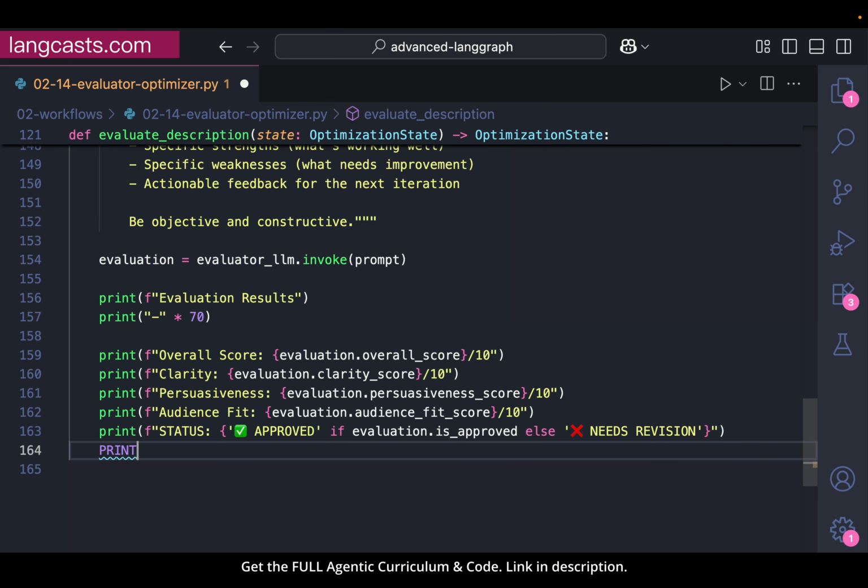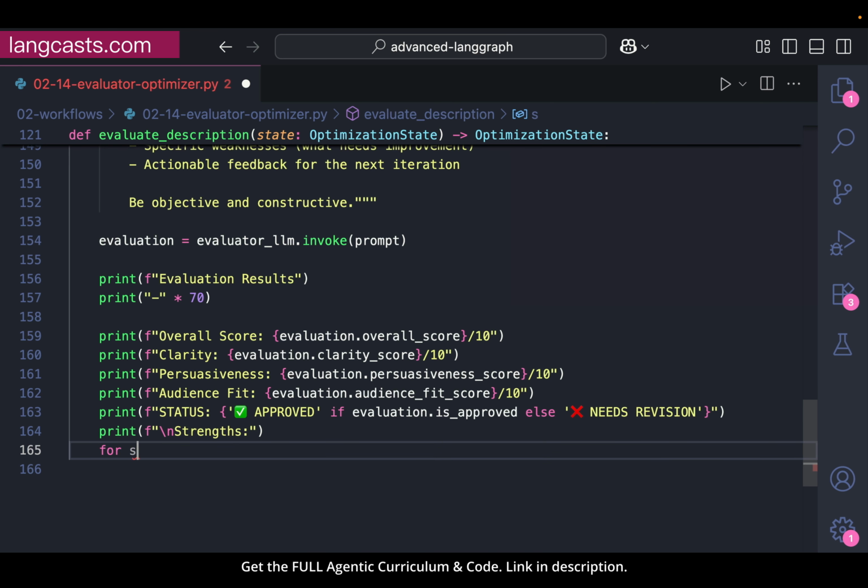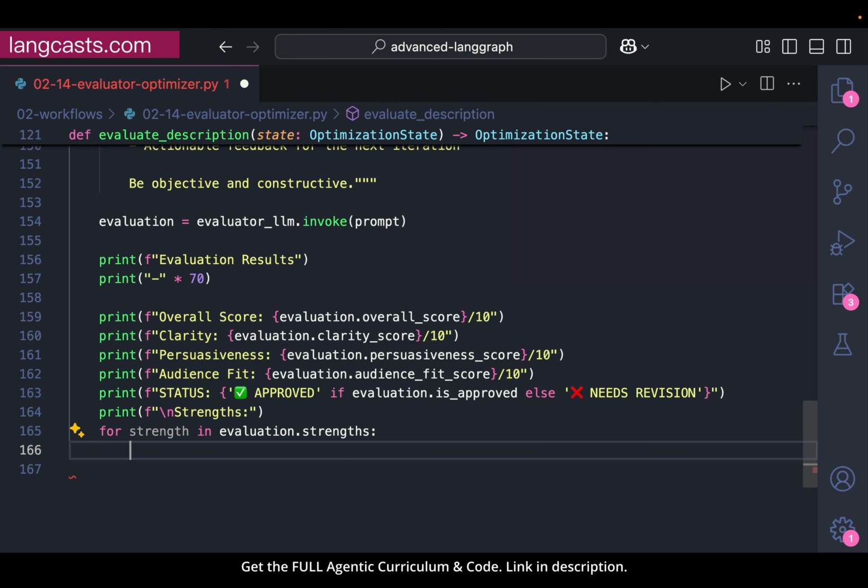Then let us print some strengths. So print strengths, and for strength, we'll just loop over our evaluation.strengths list. For this we're simply going to print a dash and the strength.